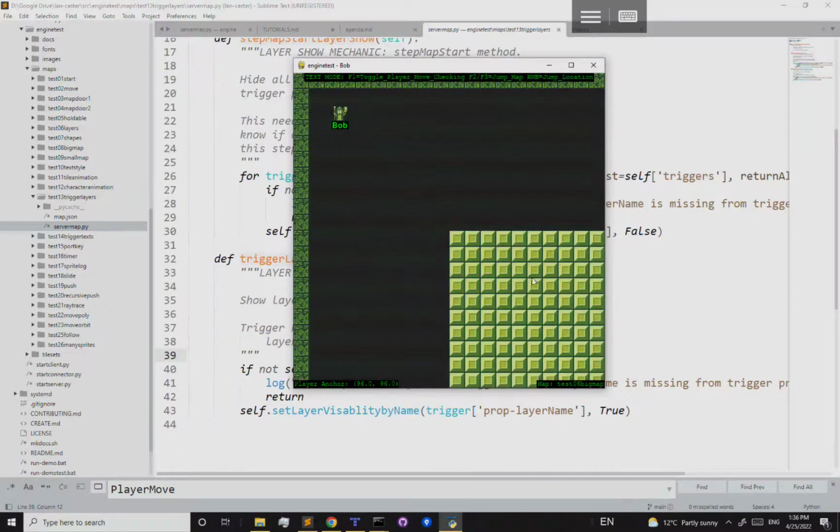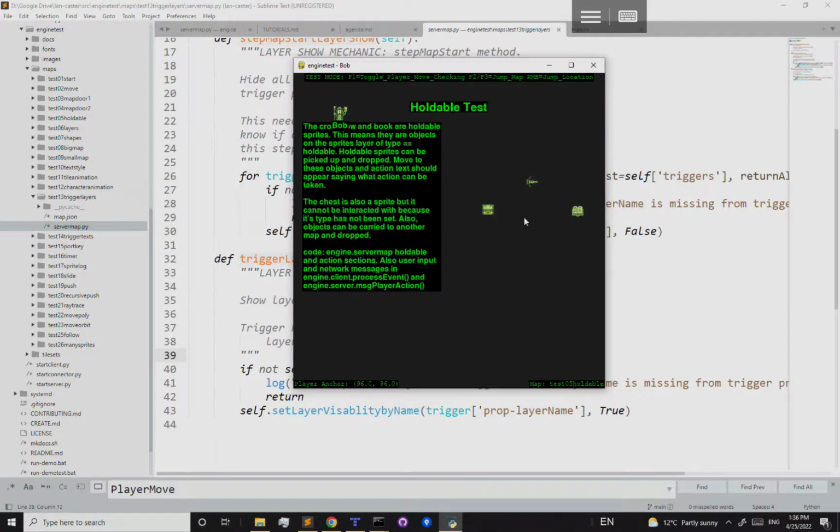Let me go all the way back to our holdable test. So what I'll do is I'm going to go up here. I'm going to go pick up the crossbow. Okay, so I'm actually holding the crossbow. I'll make this window a little bigger so you can see it.